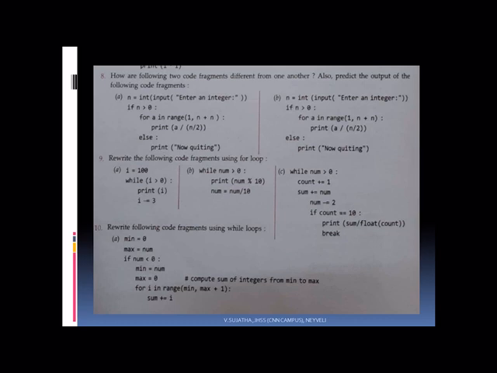How are the following two code fragments different from one another? Also predict the output of the following code fragment. See this A and B. In the eighth one, A, n equal to int of input of enter an integer. They are getting one integer value and checking if n is greater than 0, then it has to do this full part. Then for a in the range of 1 to n plus 1, print a by n by 2. Like that they have given.